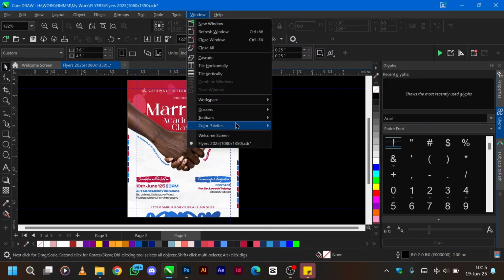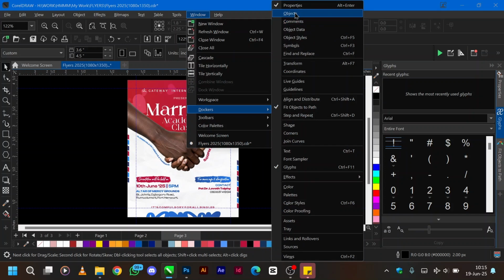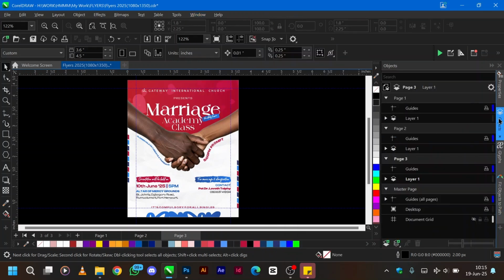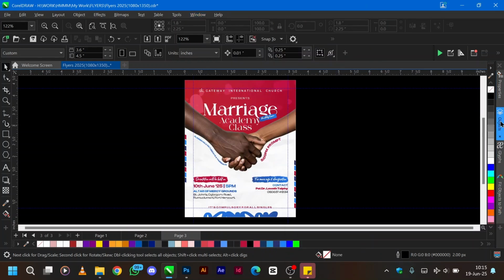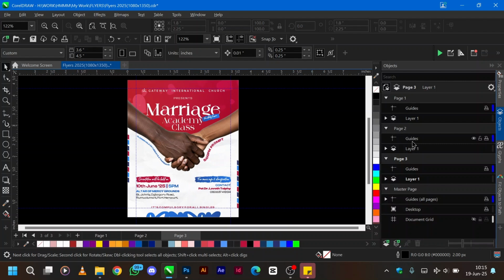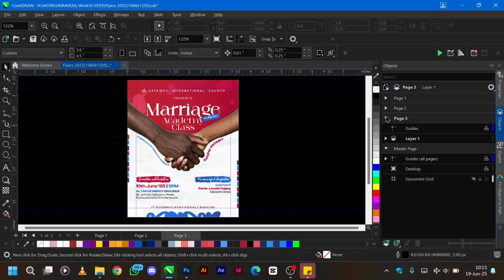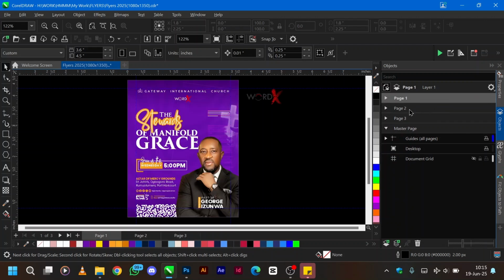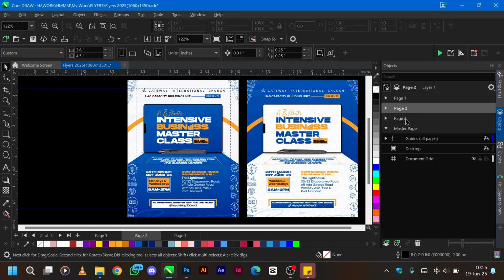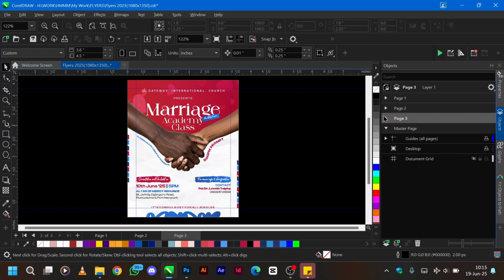If I come back, go to Dockers, click on it, it comes back. So this is the object section where I can see all my layers. It shows me all the pages actually. So this is page 1, page 2, every page that is existing in the document. So this is page 1, I have page 2, I have page 3. So it shows me everything.